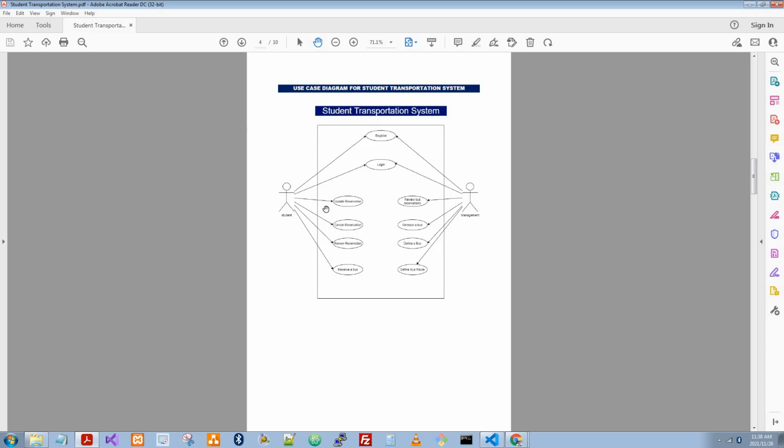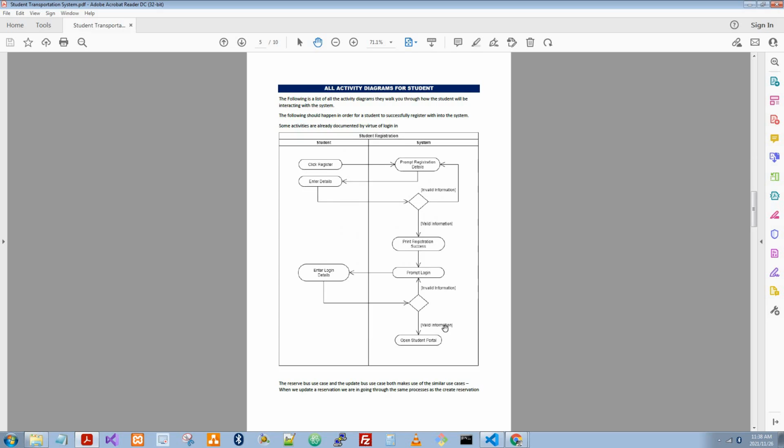So here I have a use case diagram for the system. As we can see, we have a student, they register, they log in, and the same applies to the management. They can update their reservation, cancel a reservation, review a reservation, and then reserve a bus. Management can review a bus, remove a bus, define a bus, and then define a bus route.